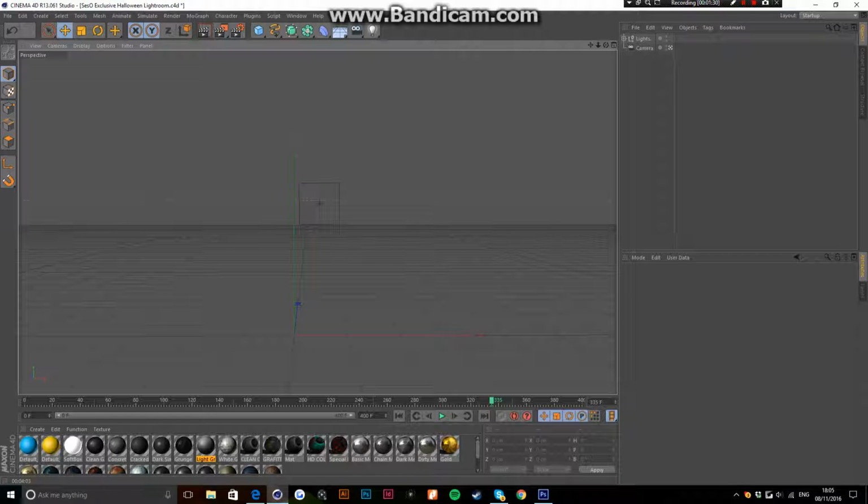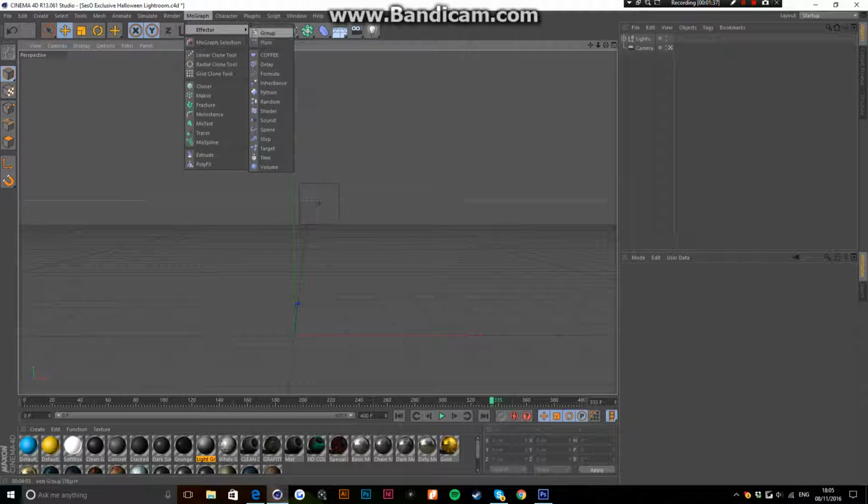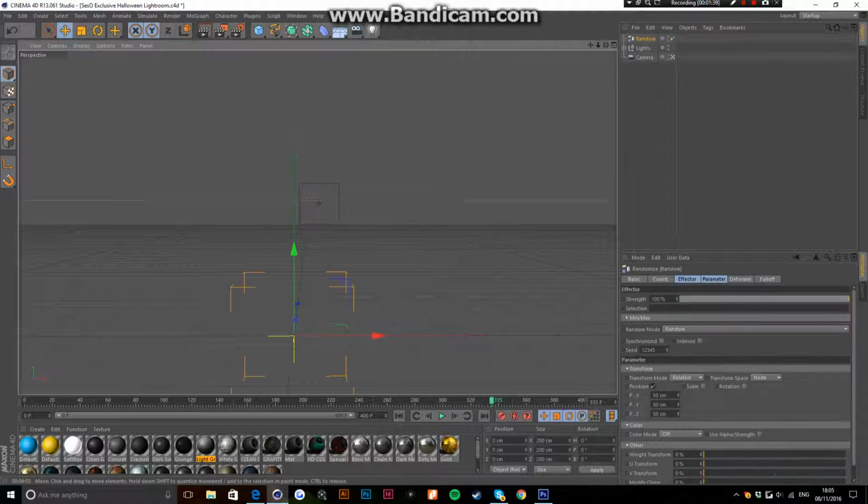Which creates this. I delete the image, which creates that text. So you're going to go to MoGraph, Effector, Random, and I am using a Lightroom here.